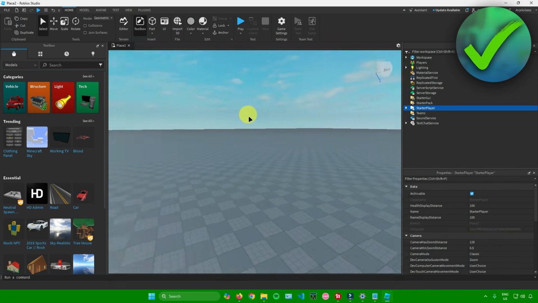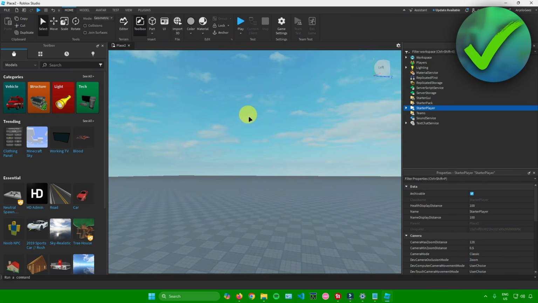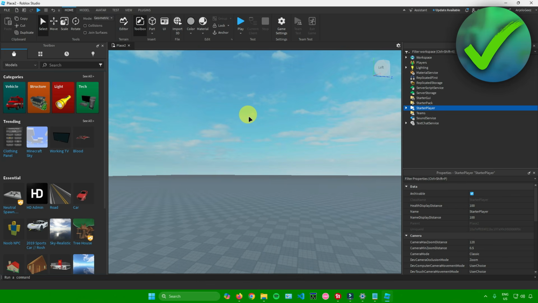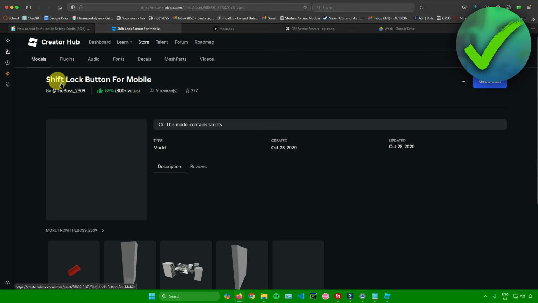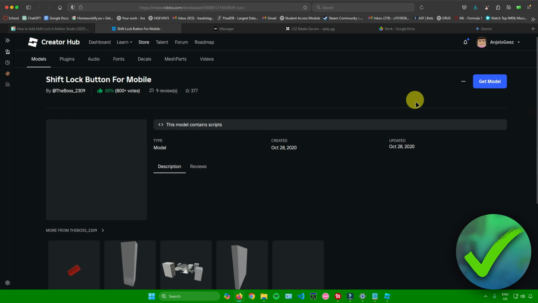So next, what we're going to do is add the shift lock on the mobile version. To do that, just head down to the link in the description below, where you'll be redirected right here. This one is a shift lock button for mobile. From here, simply click on Get Model on the left side, and there you go. The model has now been added to our inventory.